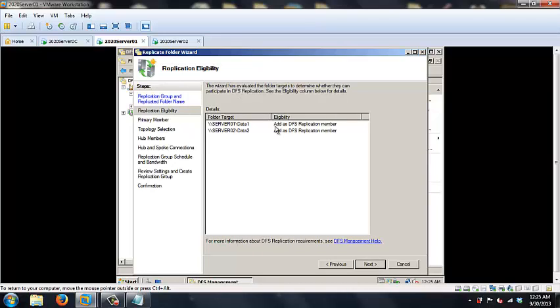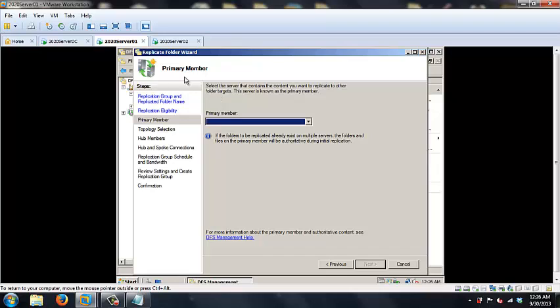Replication eligibility. This just shows what folders are able to replicate. So click next. Primary member. Now all this is asking is the server that you want to replicate. So we're going to replicate server 1 and click next.